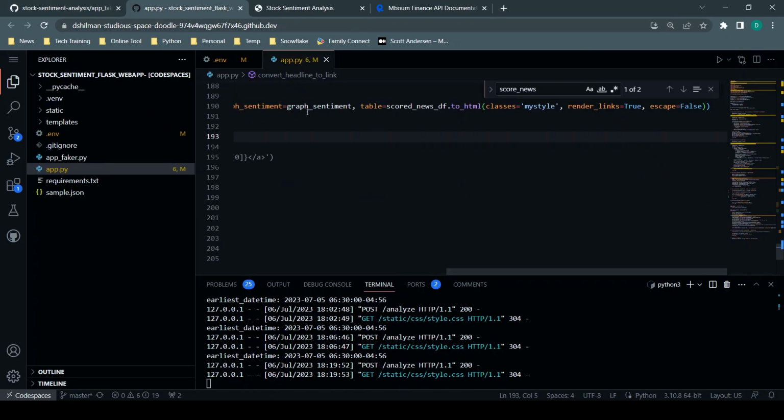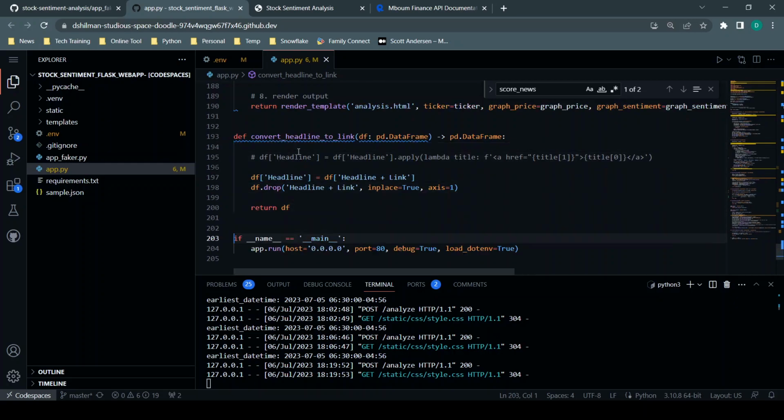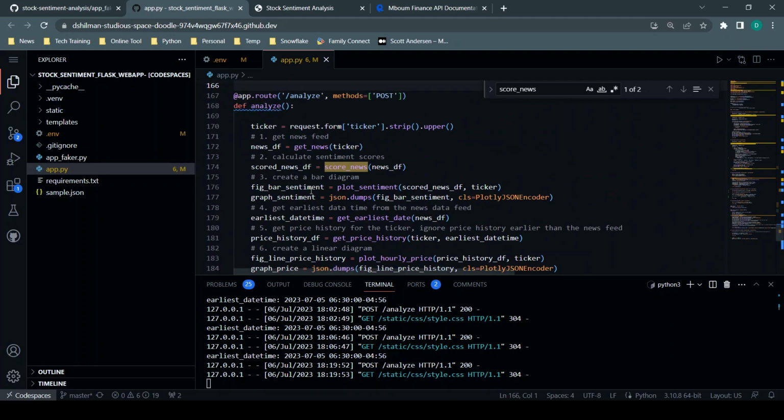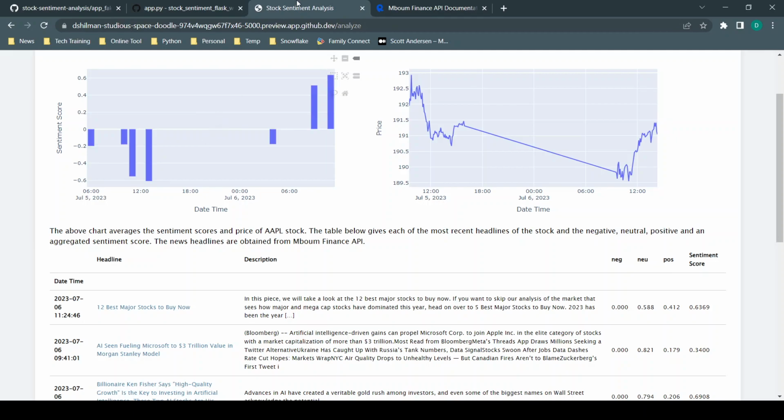All right, so let's look at the code. Just see what I'm doing here. Yep, I'm getting the ticker from the page. I am getting the news from the API that I showed you earlier. I'm getting the scores for the news feed. I'm plotting this figure. Okay, so this is what it looks like.